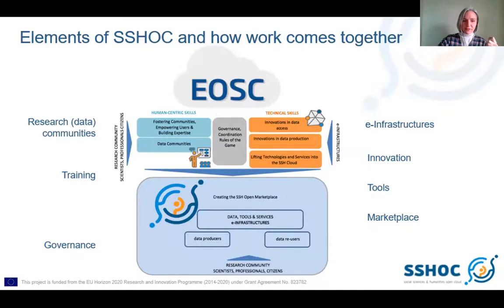As part of our efforts to connect the two, we are developing the Social Sciences and Humanities Open Marketplace, where high quality data, tools, and services will be openly available for data producers and users. And alongside this, we will shape and implement governance for fair data that aligns with the EOSC efforts.